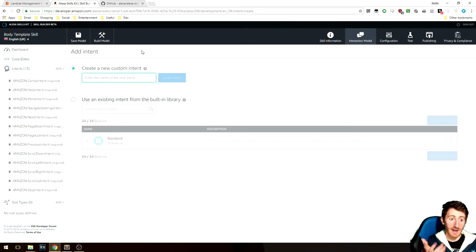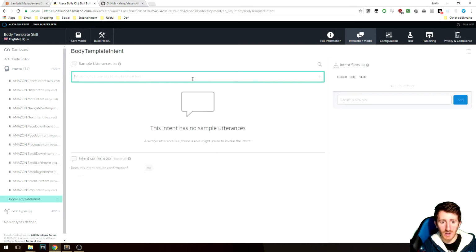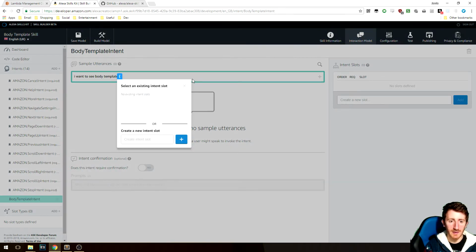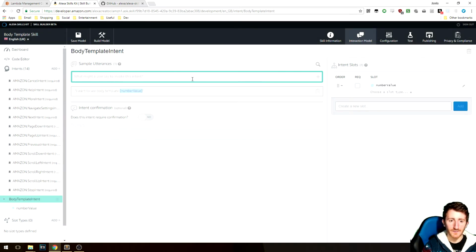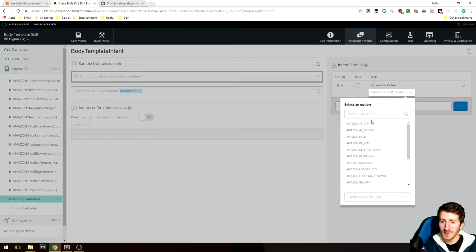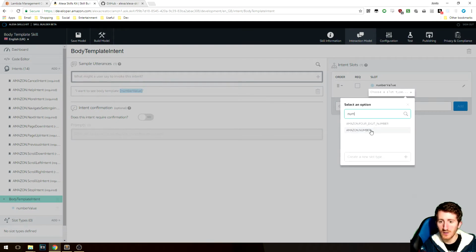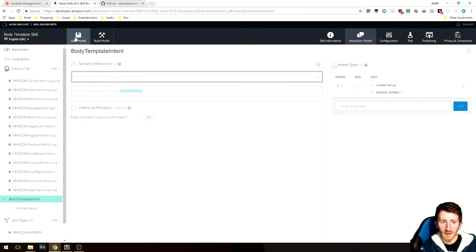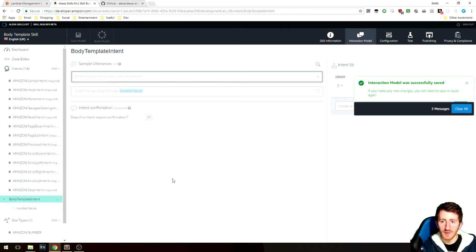What we'll do first is add an intent. So we'll do body template intent, and we'll just do one sample utterance for now. I want to see body template. Let's do a number. Well, let's do a slot. So number value. Then we'll make that a number over here. And then save, hit build.